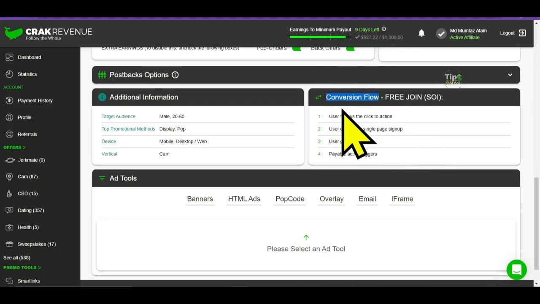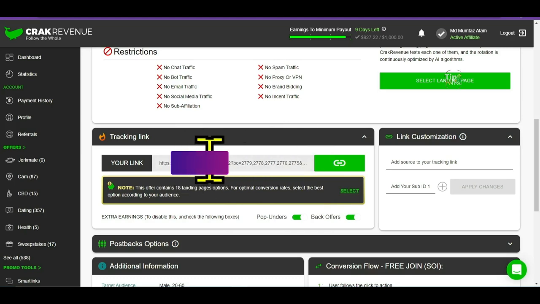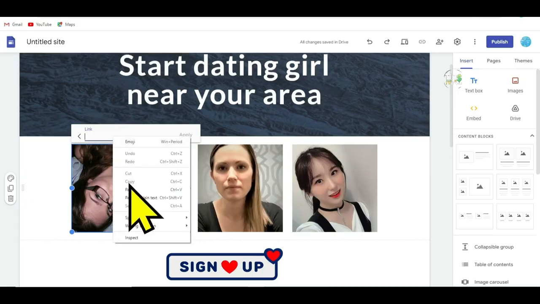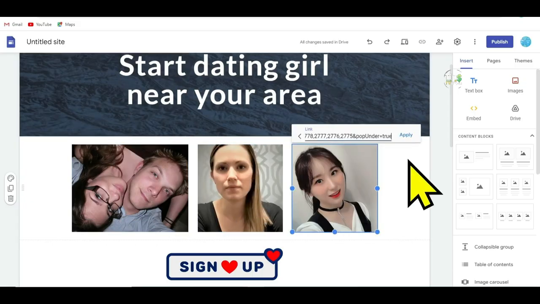Friends, here you can see the conversion flow of this offer. When your audience clicks on this offer and they just sign up, then you will earn money. Friends, I'm going to add this affiliate link on my landing page. Click on image and click on this link icon. Paste here that affiliate link. Click on apply button.